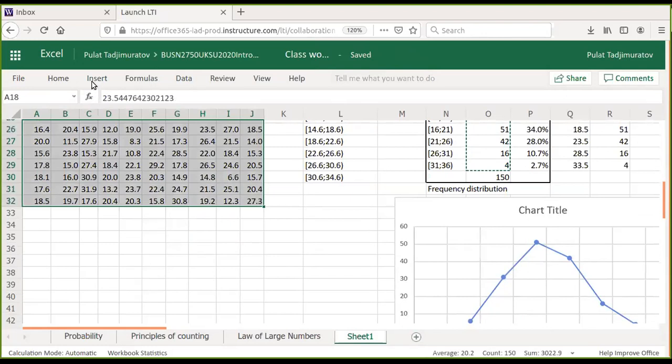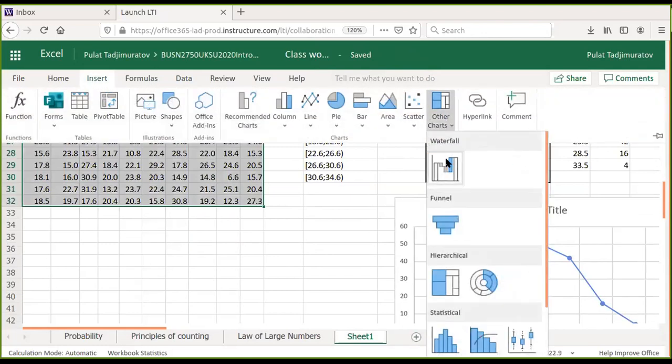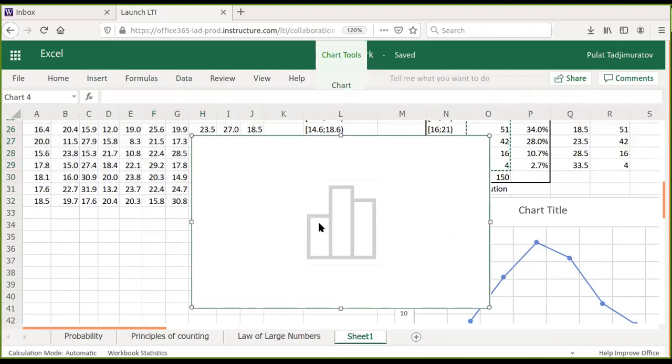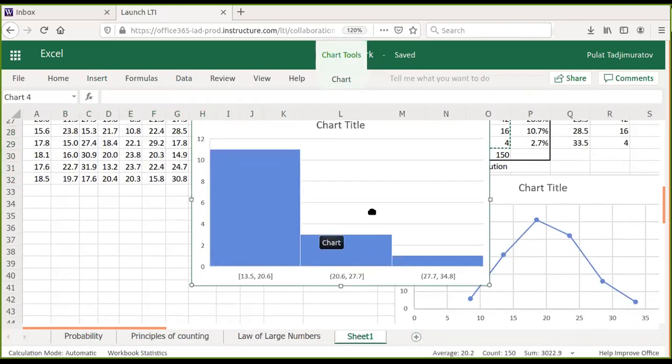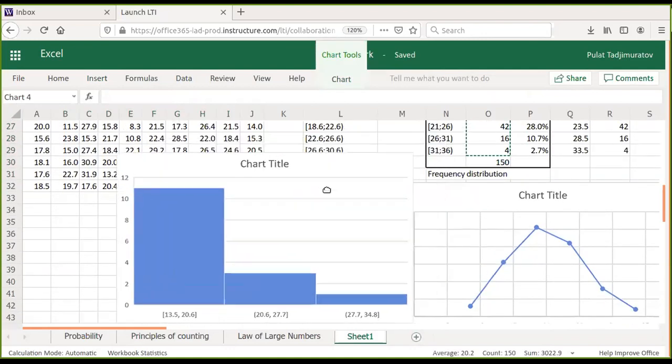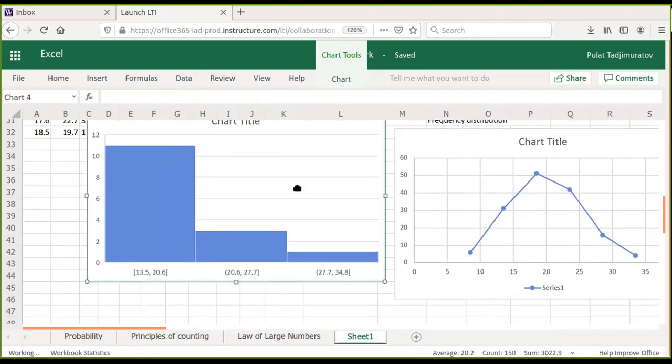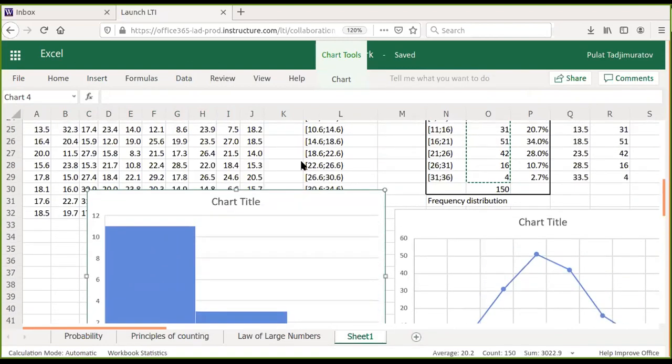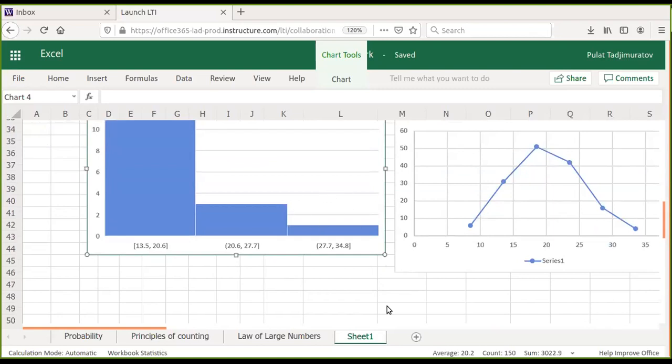So let's try insert and histogram. Okay, it's doing its dumb thing still. Well, okay, so off with histograms for now.